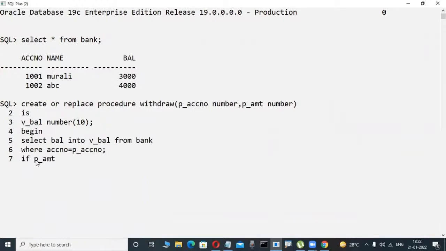Suppose here, observe the logic, not the coding. If that amount is less than the available balance, then I want to affect that in the database. Update table name, set balance equal to balance minus p_amount. Something like that, the coding is there.